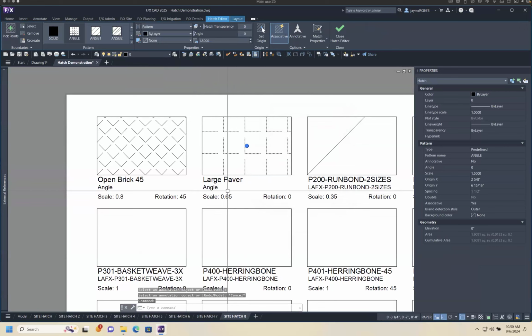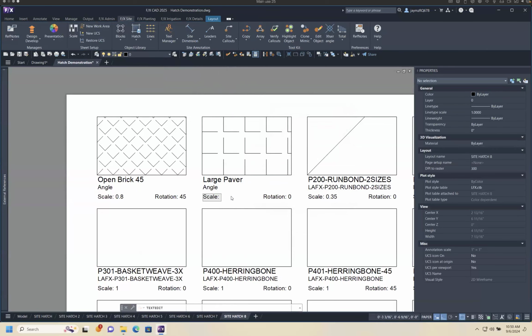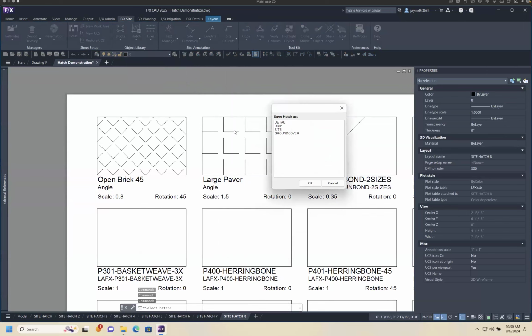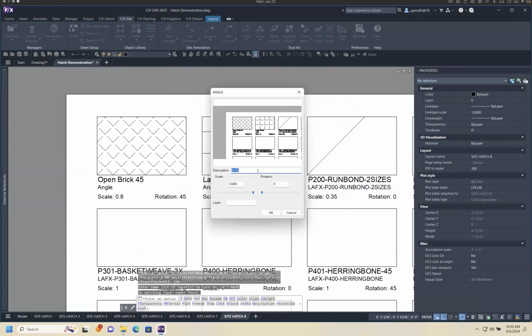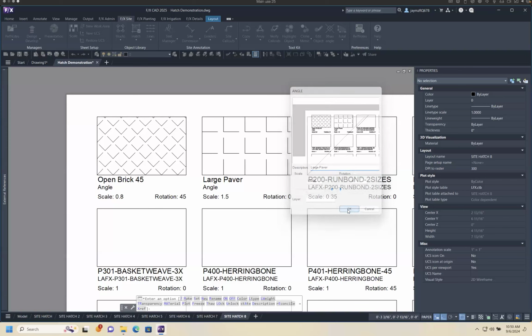And then what were my stats here? I had a scale of 1.5 and I had a rotation of 0. So then I can go ahead and save this one, and I can save it as a site hatch. And again, description is going to be the display name. So I saved this one as large paver. And I have my scale and rotation pulled for me.